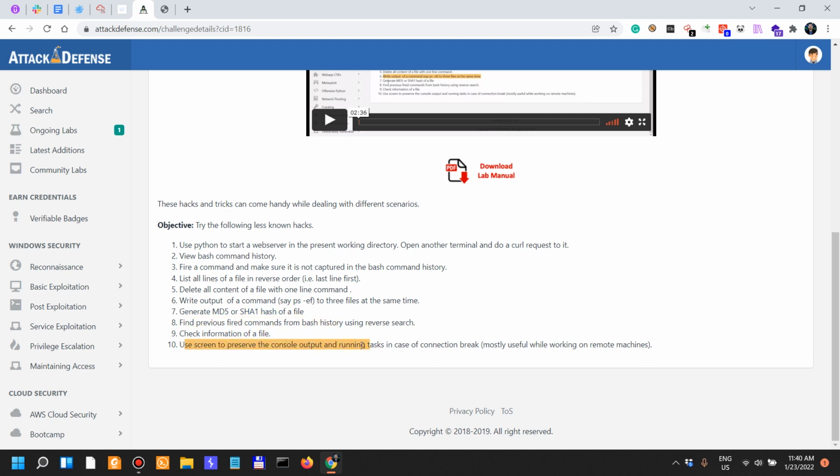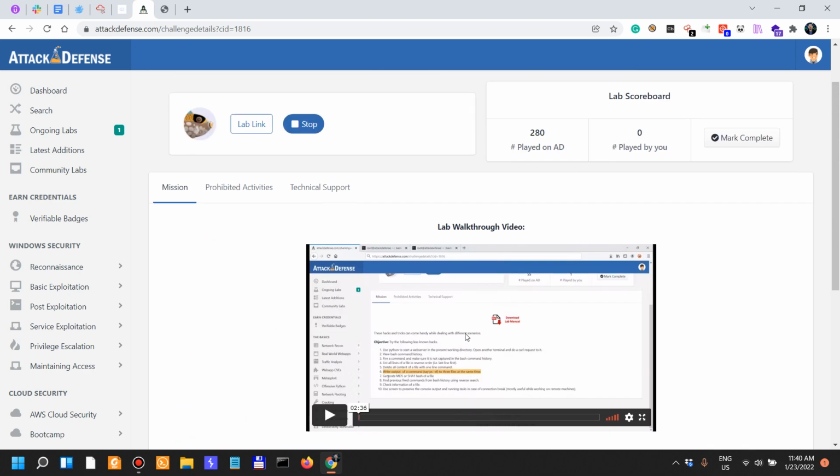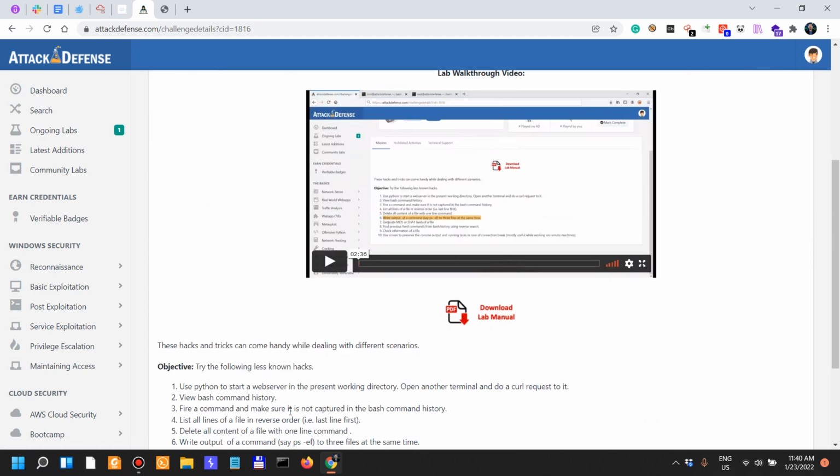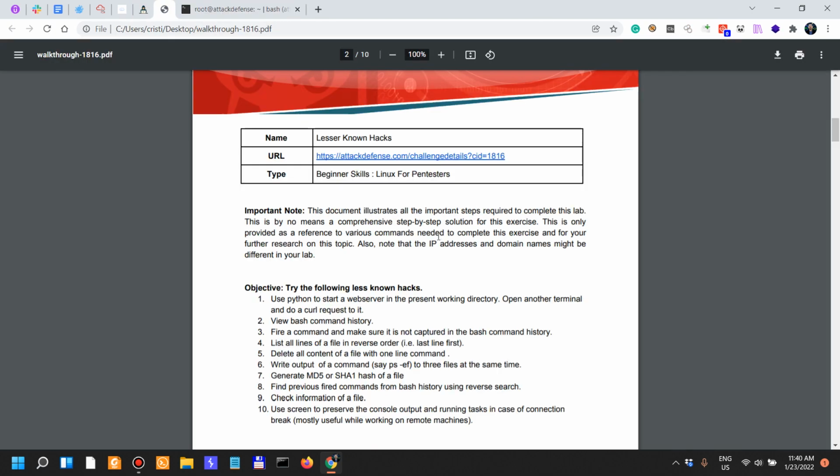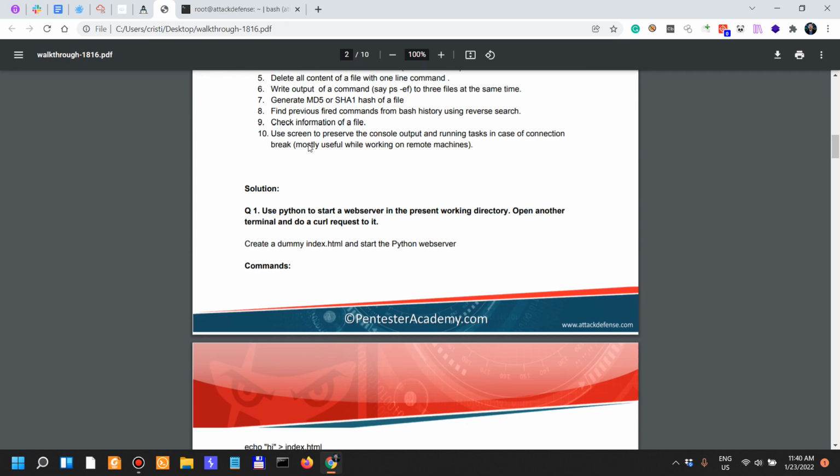Use screen to preserve the console output and running tasks in case of connection breaks. This is something that I'm doing a lot in my penetration tests, and also in some of the bug bounties. I'm using screen, and I'm going to show you my twist on it. Now, we've got the lab link. The lab is started, so let's go over and see what it is all about. We also have the walkthrough here.